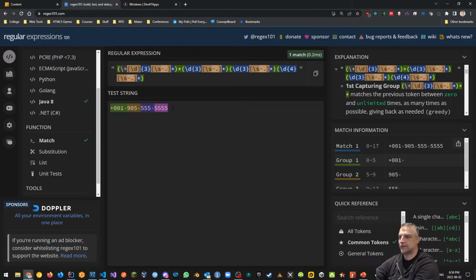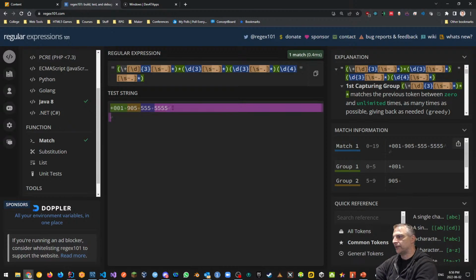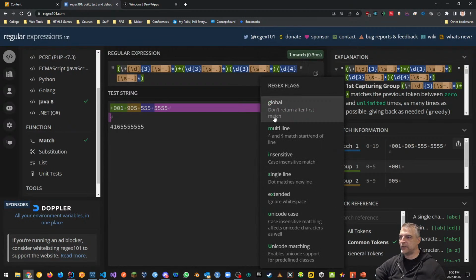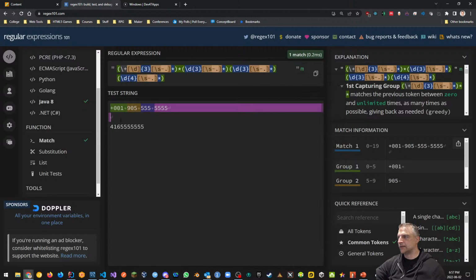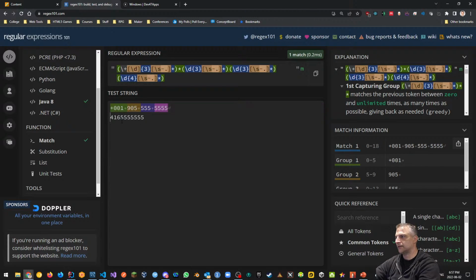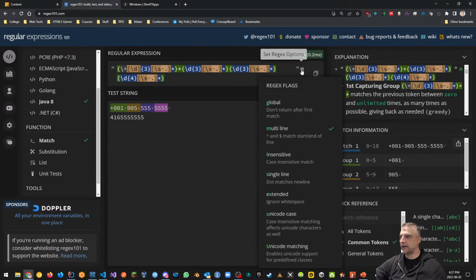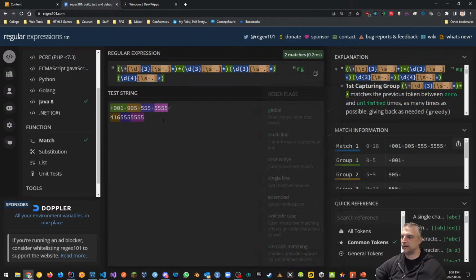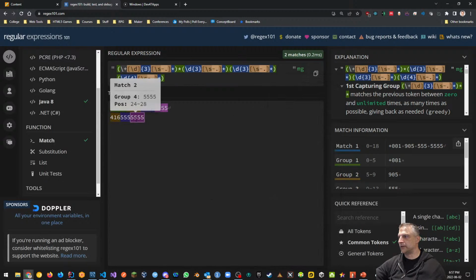Let's do some other tests here. Let's see if we can put in some other ones like 416, 555, 5555. And what you can do is add switches. As an example, what I want to put in is some flags. One of them is multi-line. Multi-line will allow me to look at multiple lines. That makes sense. The other one is something called global. Global means don't return just after the first match, tell me how many you have. So you can see that this is clearly okay as well.